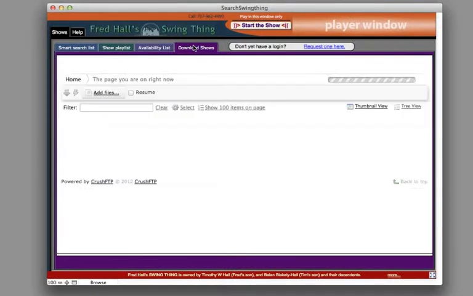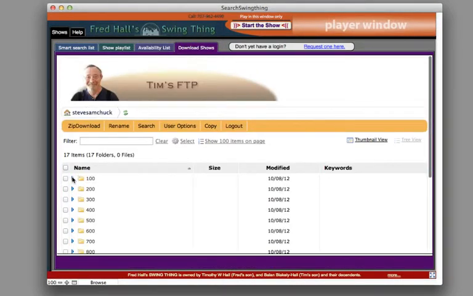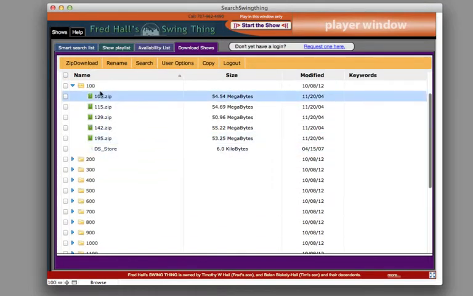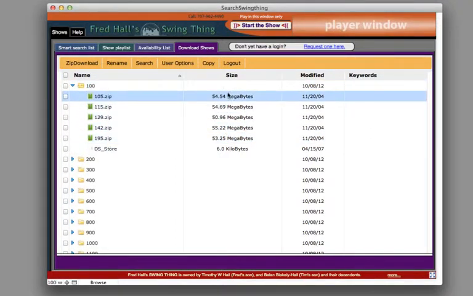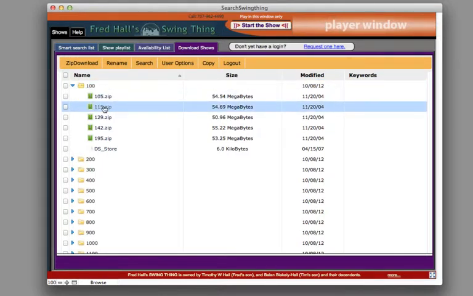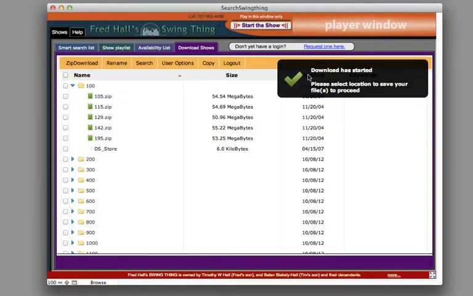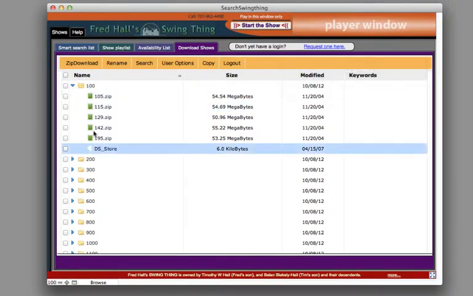So whenever you pick a show that you want, the show will have the number, and then it'll end with .zip. So the zip means that the entire show has been compressed, giving it a slightly smaller size. You'll notice the size of the shows, they all run around between 50 and 55 megabytes. And so all you have to do is just click on one of those.